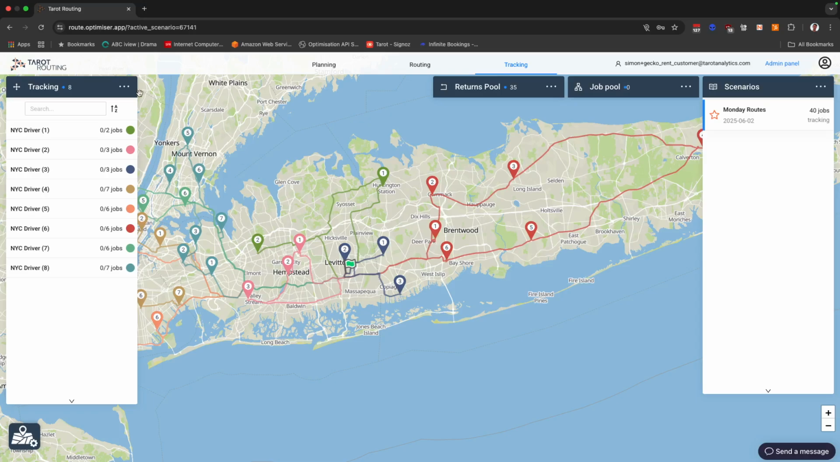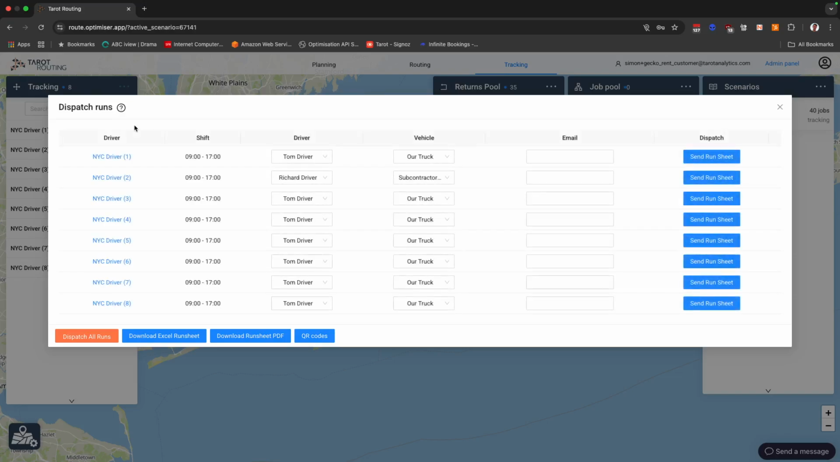From tracking, again, I can click on the tracking action bar and dispatch. This will bring up the dispatch modal. Here I can see the driver profile that has been allocated automatically to each run based on my defaults. And I can change this as a planner. If, for example, Tom was unavailable today, I could allocate this route to Harry.